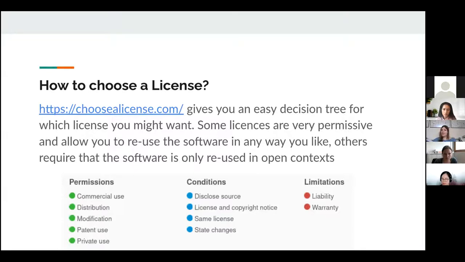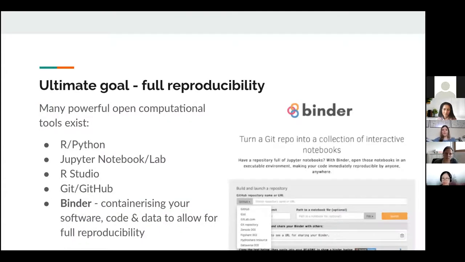There's a nice website for how to choose a license. There are lots of different license choices, and they give you a lot of different freedom to choose what you want your software to be able to do or what you want other people to be able to do with your software. Some people don't want businesses to use their software for free, and there are licenses that support this, or some people want everyone to use it for free. Lots of different choices. But the ultimate goal, of course, is full reproducibility.